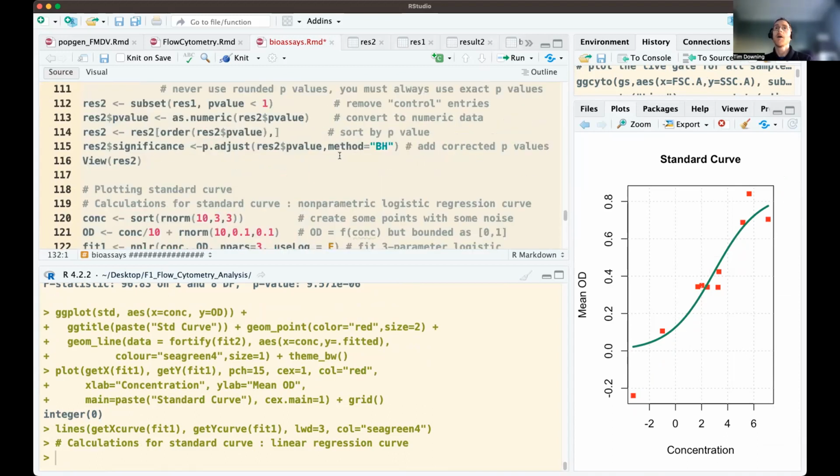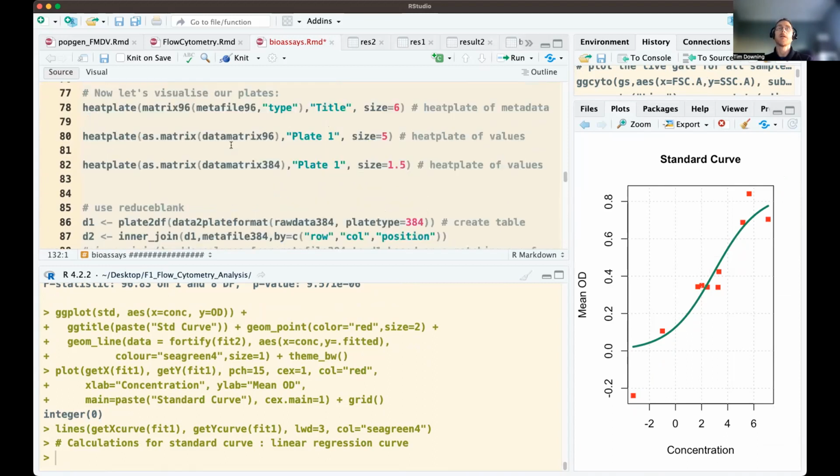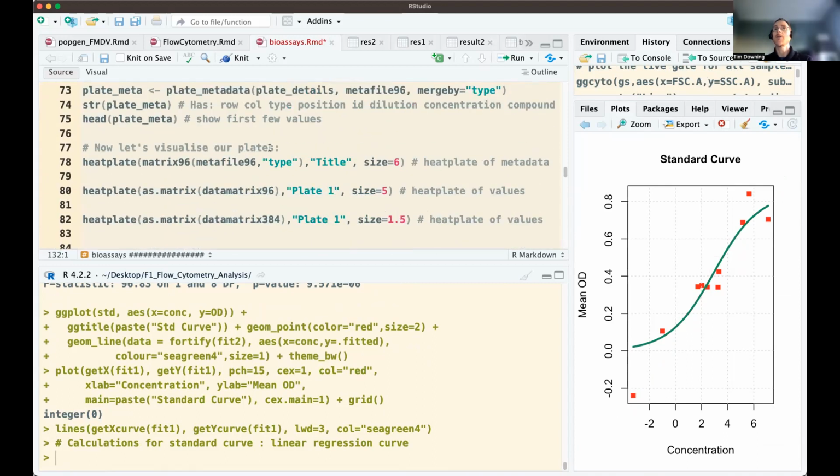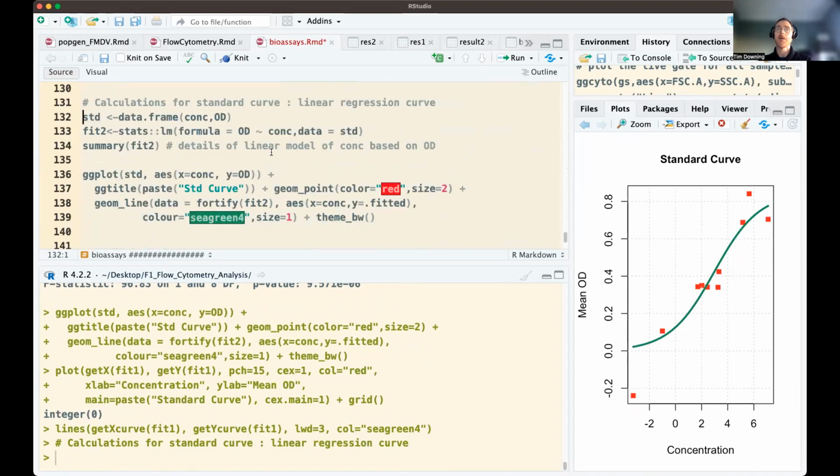This shows the different things we can do with bioassays in terms of plotting different plate data, visualizing the values, visualizing the metadata, linking them together, performing some basic statistical testing, and then inferring data using different regression models for our standard curves.